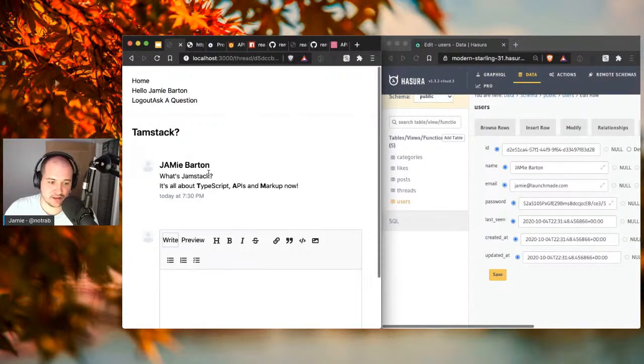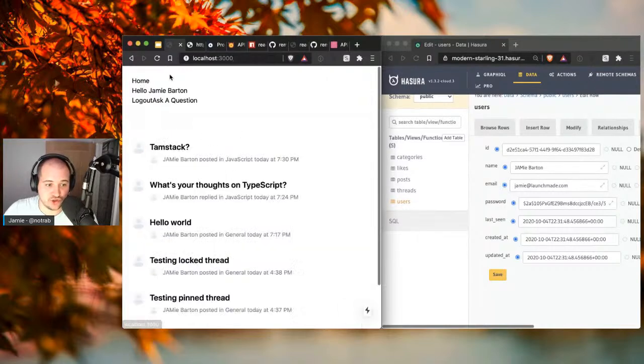But as I focus back on the window, I didn't press refresh or anything at all. It's just kind of gone and fetched the data and then revalidated the page and updated the cache, which is cool.